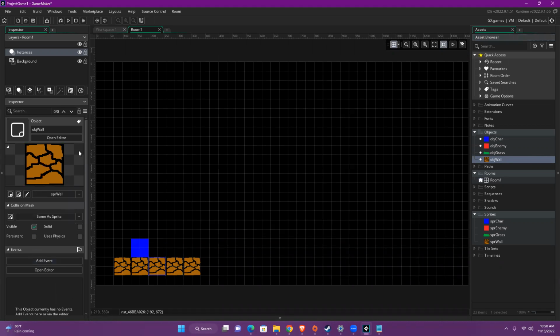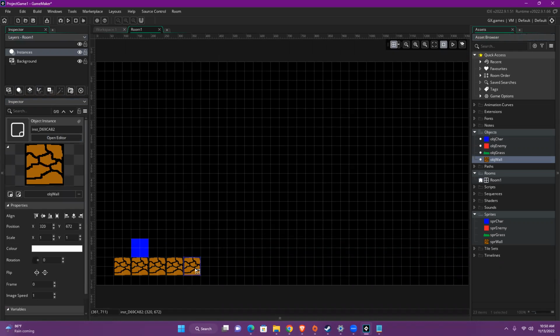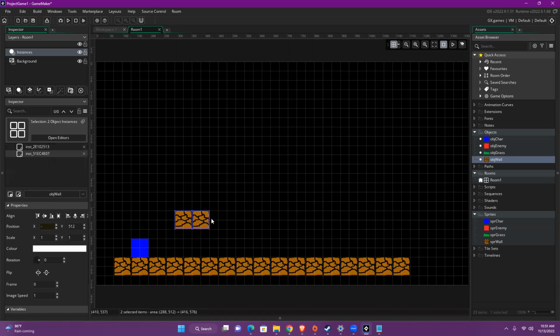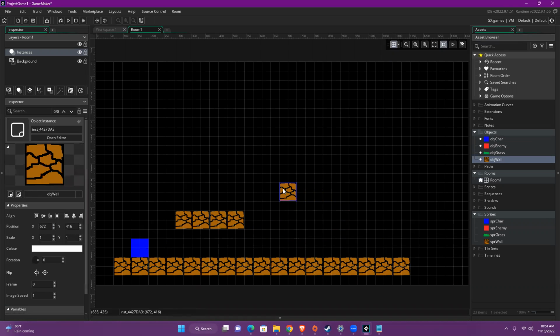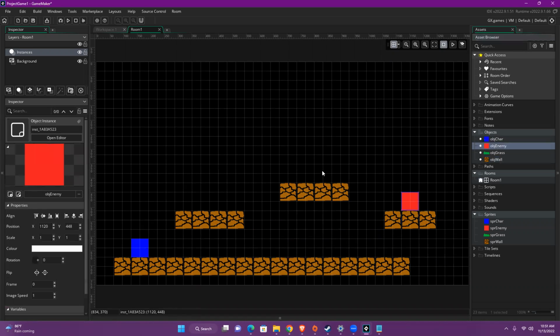I already forgot how we could actually add many walls at the same time. Is it control? Okay, there we go. So we will be adding these walls, and this is a sample of a stage in our game. And let's put in some enemies. There we go.